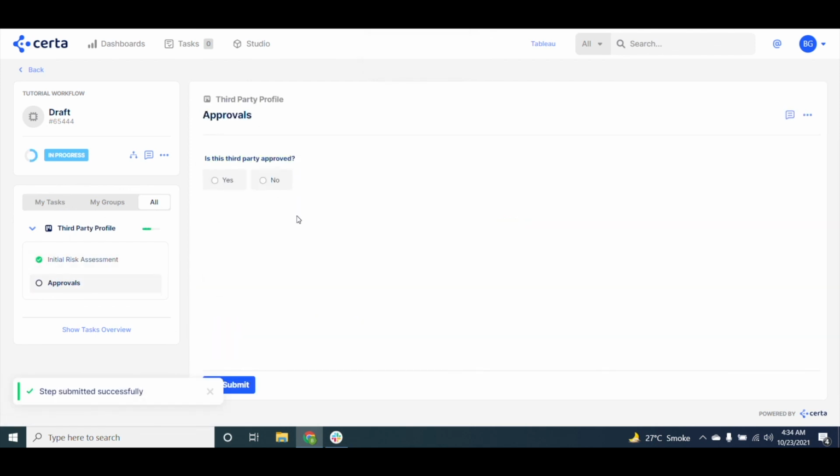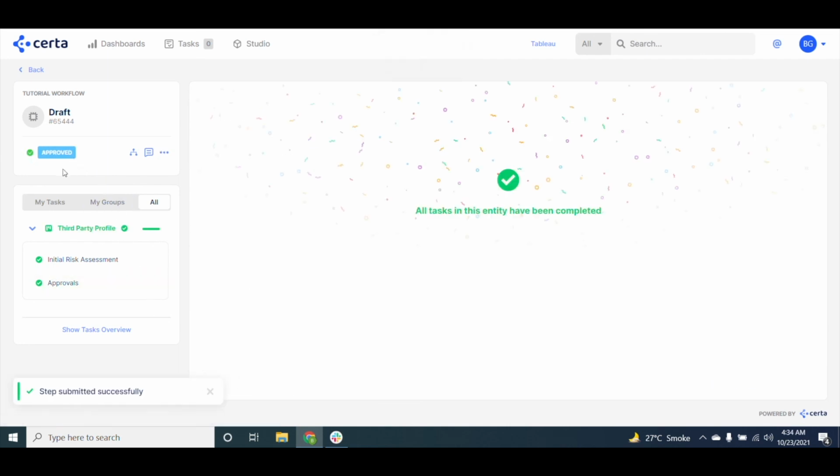Now that we're in the approval step, you can see that I've taken the liberty to make one more field. This, through a business rule, I've associated to the status of the workflow. And the moment you click on yes, it moves from in progress to approved. And then when you submit the workflow, now the vendor or the third party automatically knows whether or not they've been approved.